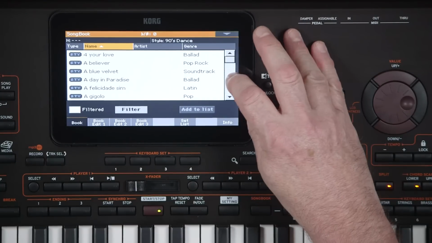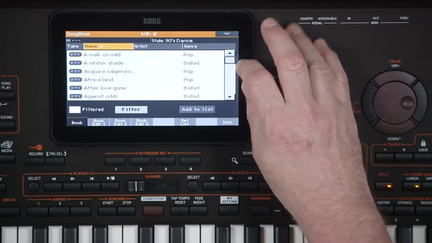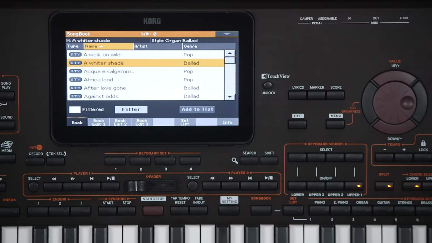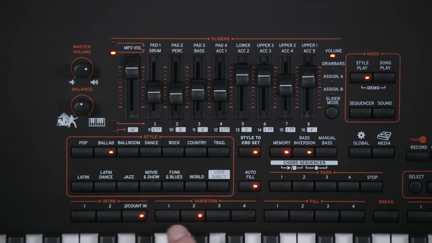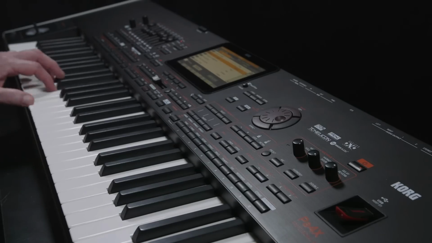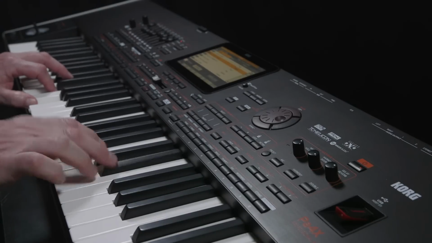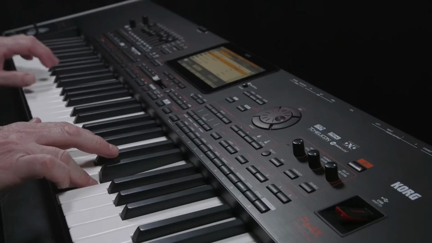Okay, I'm going to scroll down and select the song title, A Whiter Shade. The song title automatically takes me to Style Play Mode. The appropriate style has been called up to perform that song with the best choice of intro and variation. Press Start. As well, 4 suitable keyboard sets, tempo, etc. are also called up.